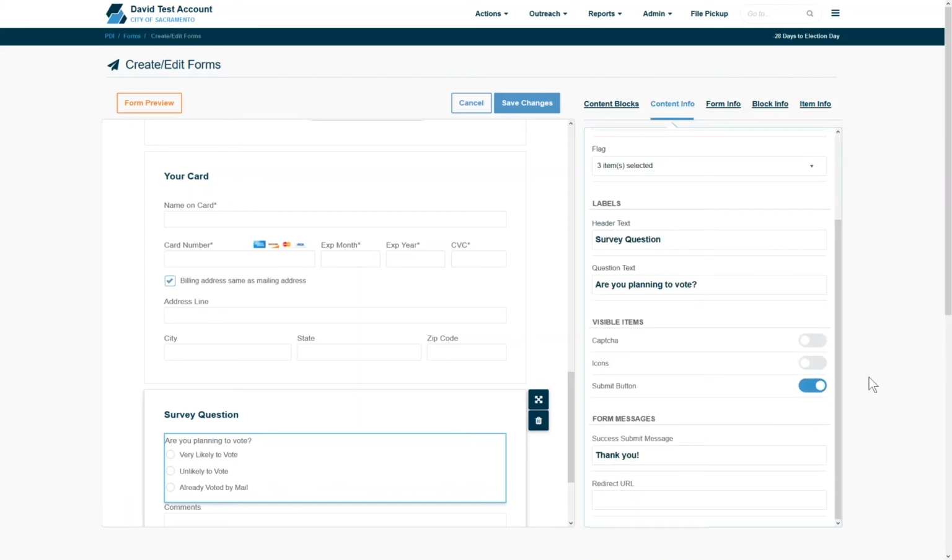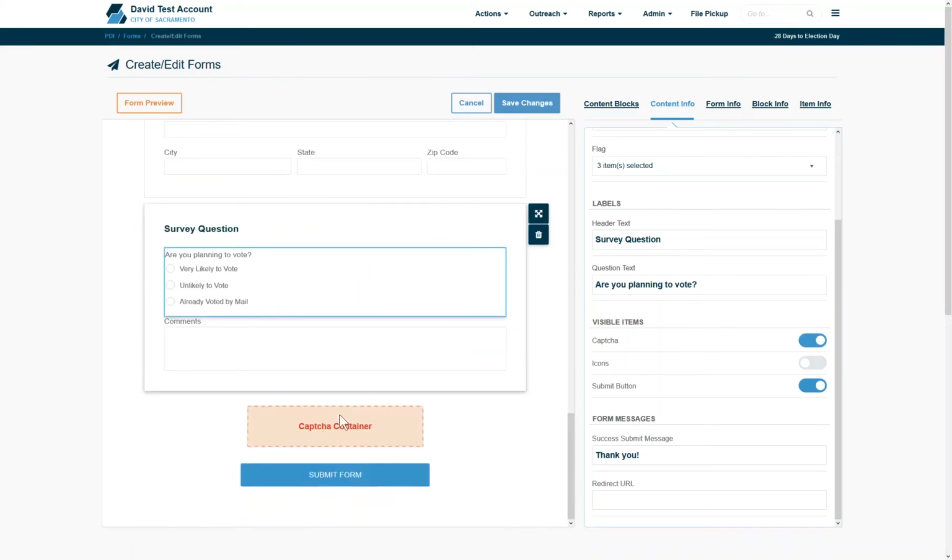The web forms also feature a few additional options. The first is to add a Captcha Form to your web form. That's that little I'm not a robot thing that you see on many websites. If you would like to enable a Captcha Form on your web form, under the Visible Items section, activate the Captcha button. This will then add the Captcha container down here.